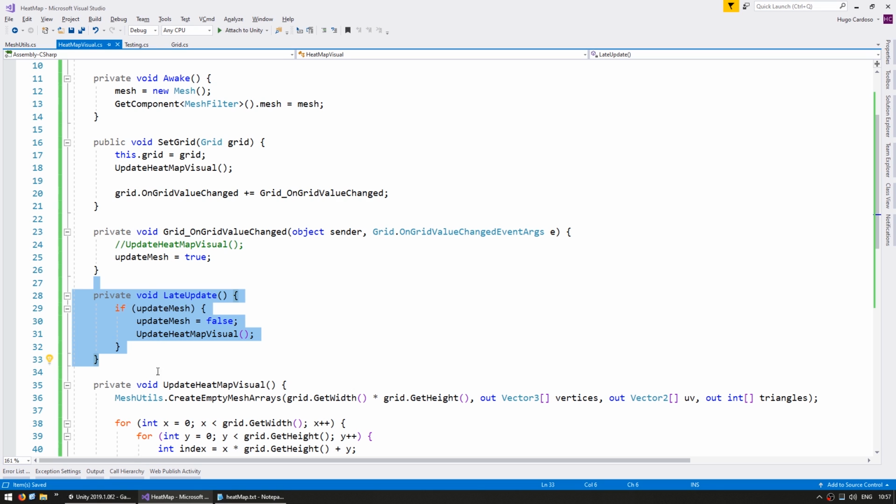All right, let's see. Okay, here we are, let's try and click, and there you go, everything still works, but now I can click multiple times and the game no longer hangs, since the underlying mesh is only being updated at most once per frame. Awesome! So here it is, our final heat map visualization and the underlying grid system. This can be used for just about anything you want.